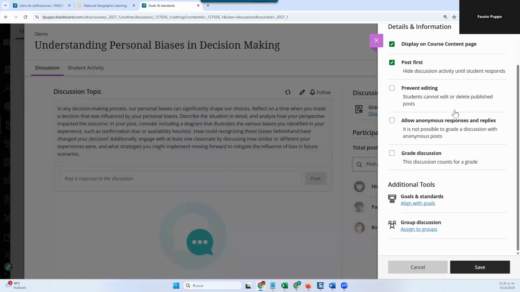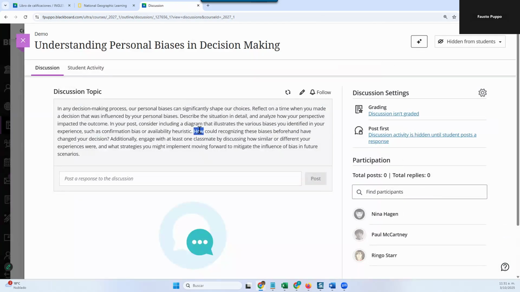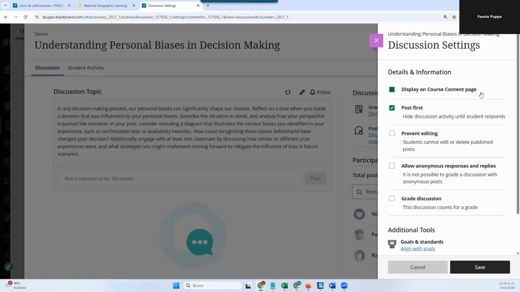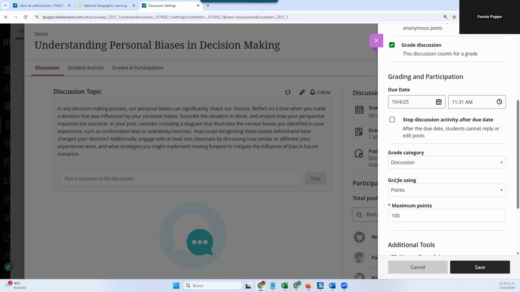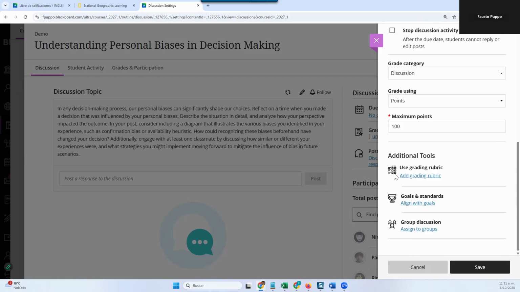Okay. So these are the basic options. Now, let me copy this because I'm going to be using it in a moment. This is an ungraded discussion. If you want to make it gradable, because in my opinion a discussion is actually a good way in which you can measure students' mastery or progress, then all you need to do is click on Grade Discussion. And as you can see, you have a few additional options now, including the ability to use a grading rubric.